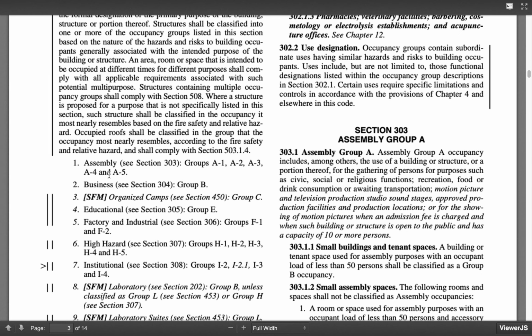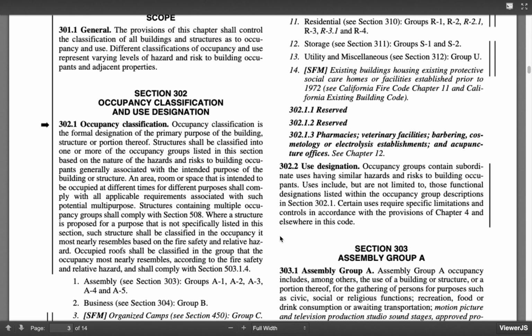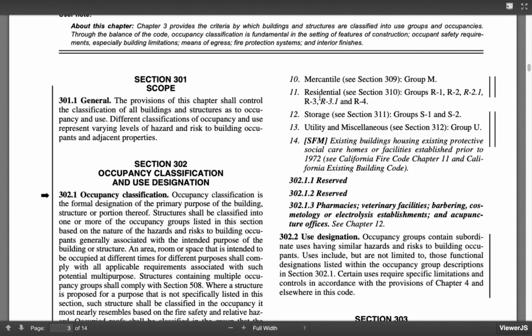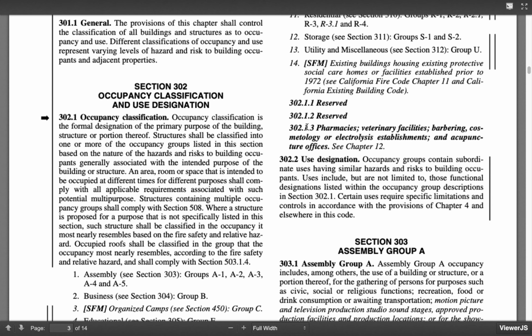It's going to be assembly, business, educational, factory and industrial, high hazard, institutional, mercantile, residential, storage, and utility and miscellaneous. I know the codes guidebook says just utility. The California codes say utility and miscellaneous. It's the same thing, so don't worry too much about that.